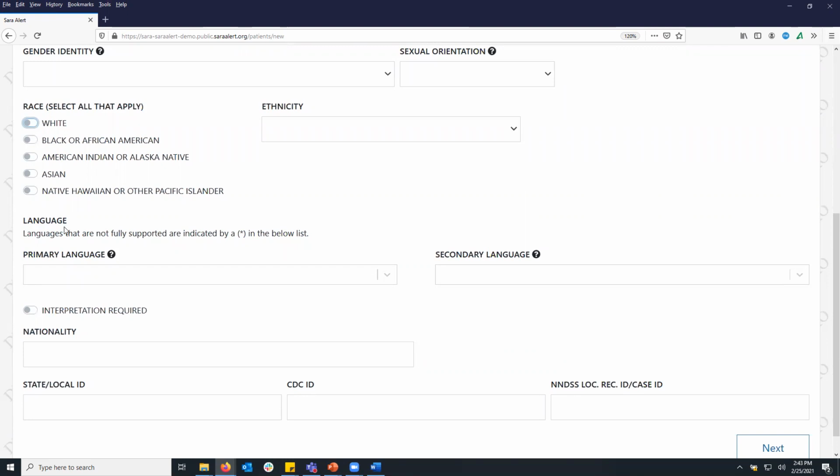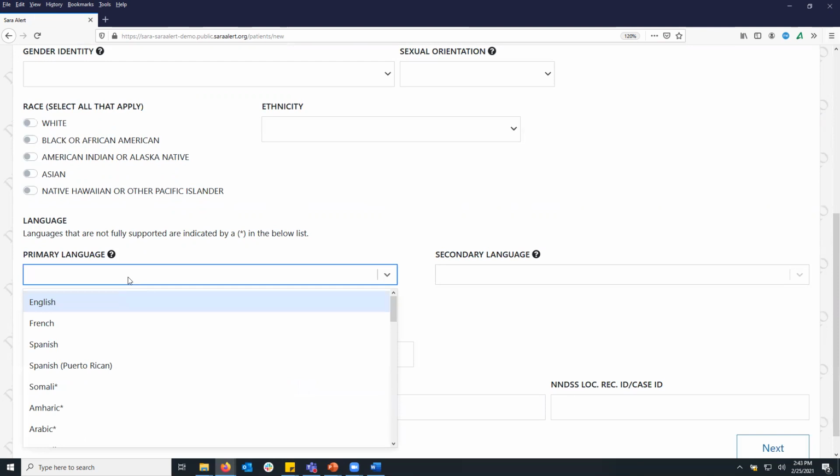to the monitoree. Languages that are currently supported within Sara Alert are those in the dropdown that do not have an asterisk. If you select a language not currently supported in Sara Alert, notifications sent to that monitoree will default to English. There are certain languages like Somali that are partially supported where Sara Alert can notify the monitoree in that language over SMS and email, but not through a telephone call.